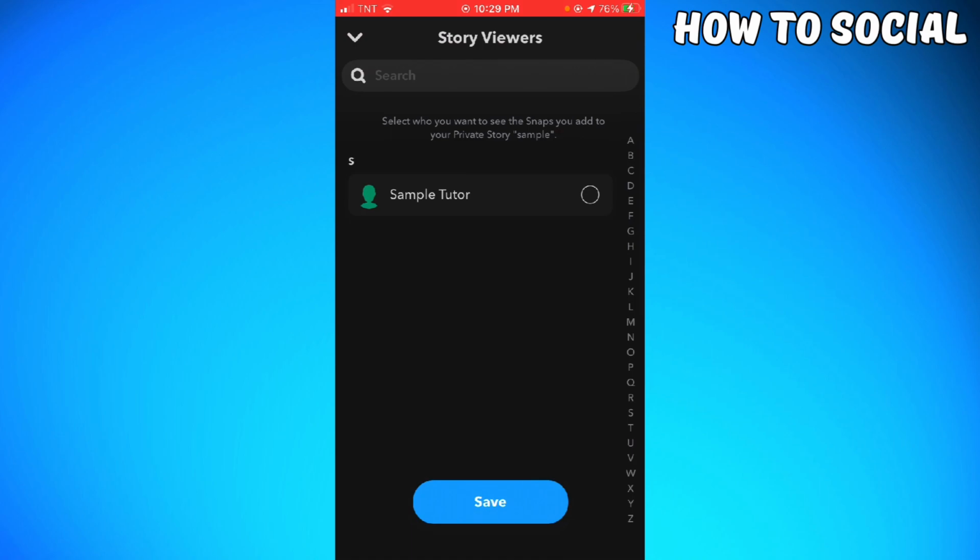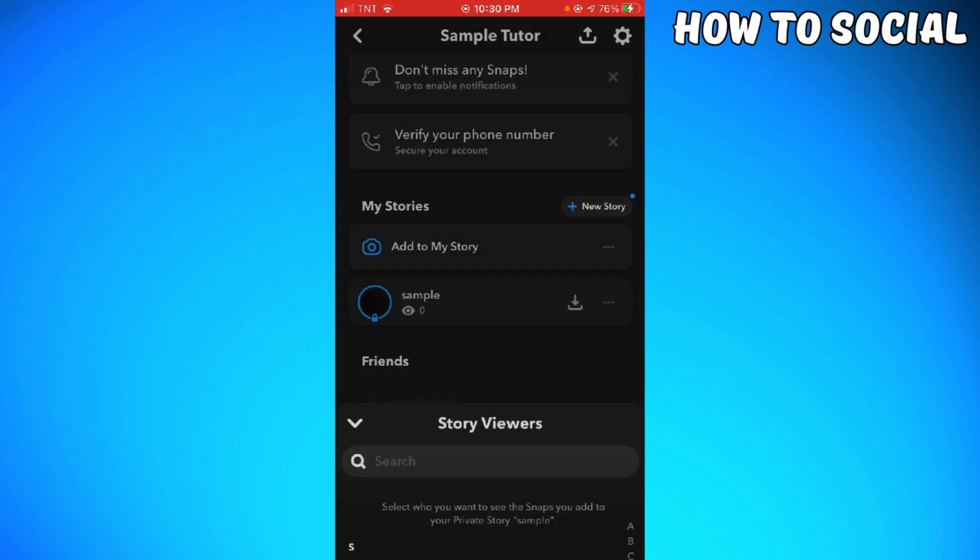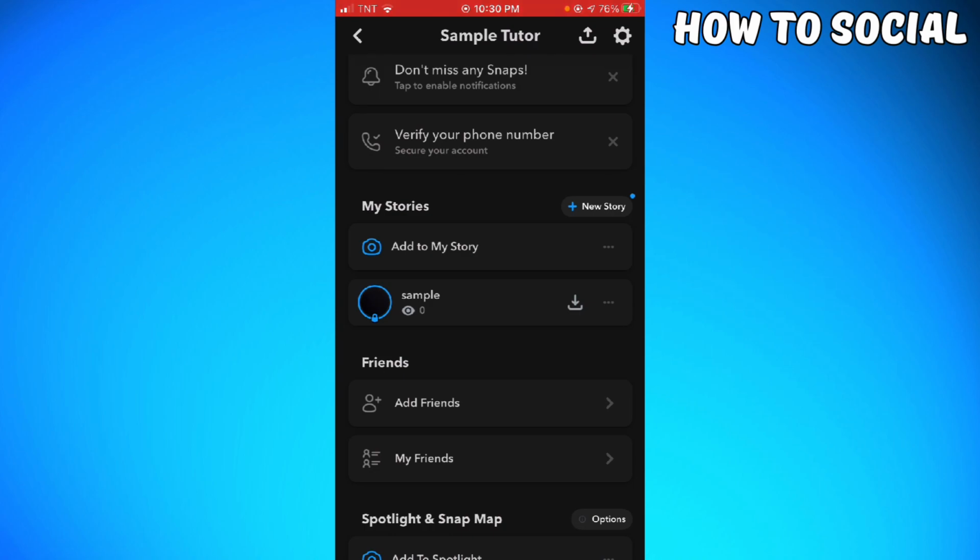And now you can just go ahead and add any users that you want or search for their username. And click on save. And that is how you do it. Okay? So that is how you let anyone join your private story on Snapchat.